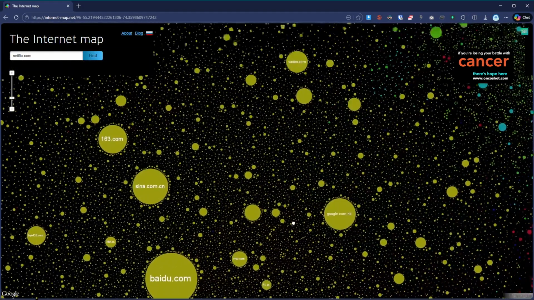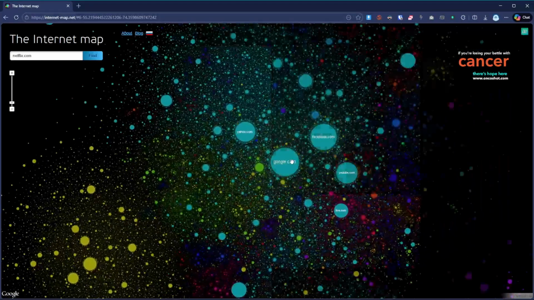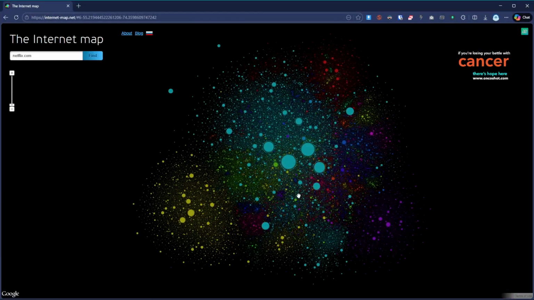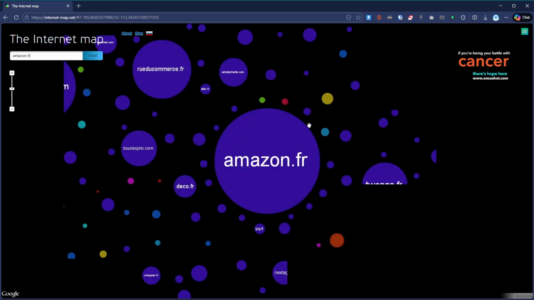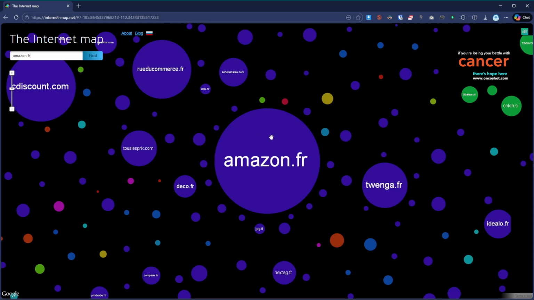Yeah. So you can really see the main leaders here on the internet. You can really see those who are leading the internet traffic. You have the United States, China, Japan, Russia in red. And let's check the French websites, Amazon.fr. And so these are the French websites. You can see them listed in blue.